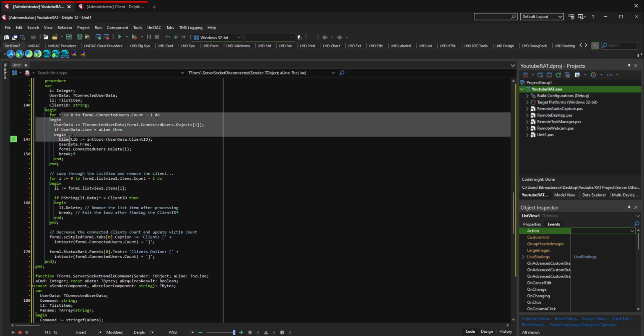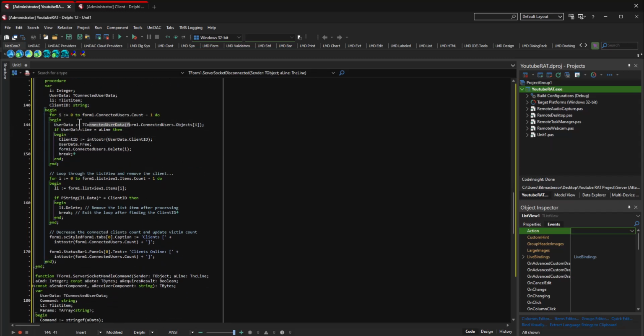We're doing the first loop. So we do the first loop and we assign user data to the current person we're looping over, and we're checking to see if it is the line of the person we're actually trying to speak with. If it is, we say that the client ID is equal to that person's client ID. Then we're freeing our user data, because we need to, remember guys, we have to free them from memory properly.